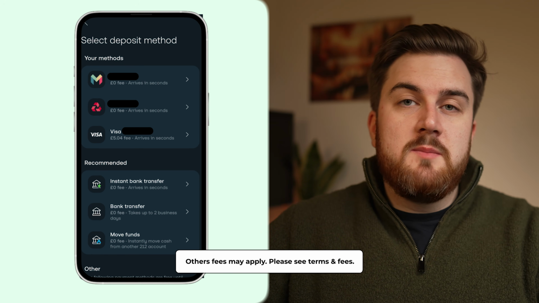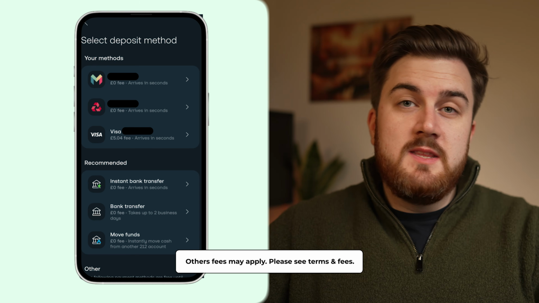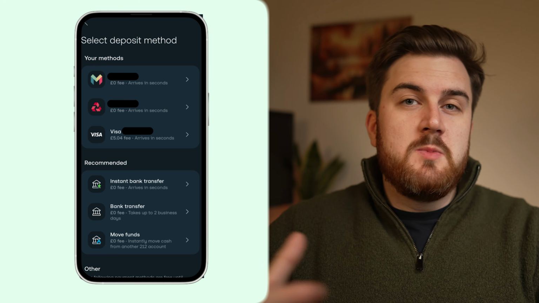So depositing via bank transfer or instant bank transfer, it's in the name, pretty instant, just uses open banking and gets that deposit in straight away. So just be careful here. I did actually have a comment recently telling me that they didn't like the deposit fees on Trading 212, and I had to explain to them it's probably because they're depositing via card and not bank transfer.